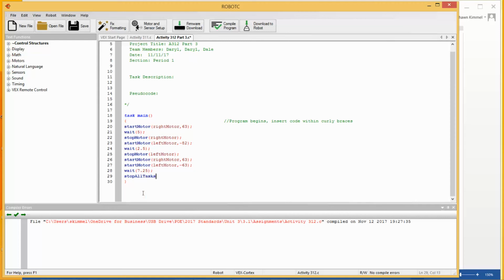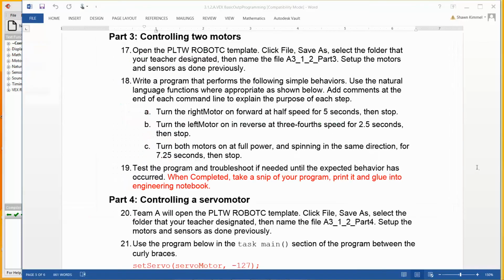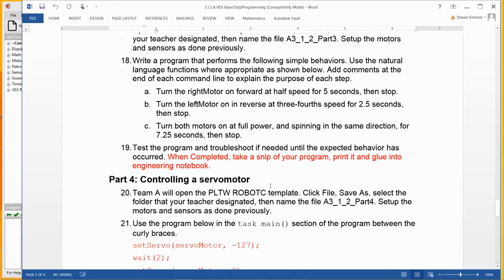There we go. Again, if that's not working, you can simply type in stop motor. I could type in right motor, semicolon, and I can type in stop motor, left motor. But I'm pretty sure if you type in stop all tasks, it's a little faster and it just stops everything. Again, this semicolon is important up here because we're telling it it's a command. You're saying do this. I'm saying to do this now. All right, you'll take a snippet of it, print it, glue it into that engineering notebook.